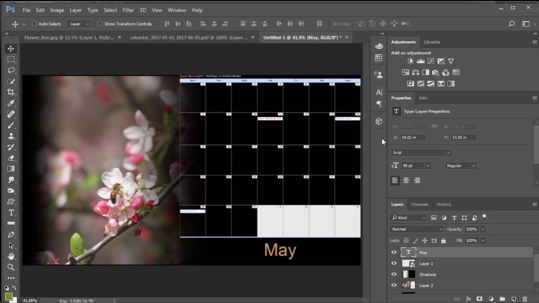So this is the way we want to set up. We can save this as a PSD file, and then all we have to do, of course, we would want to change the image out, but we can save this shadows layer, put a new image in, and then drop the new calendar in, change the date, because we've got a date text right here. So we have it made.